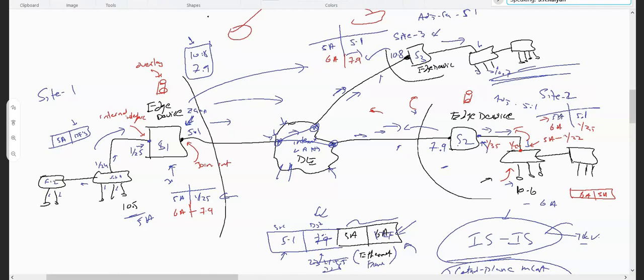Because I know where 5A is, my frame is 6A source, destination 5A, and my packet is going to be 7.9, the source IP, my own IP address, my join interface, and 5.1 is the destination IP address. When the packet comes here, they don't even care what is inside. It's actually an Ethernet frame. They don't bother. The packet comes here, the routing is done based on the destination IP, 5.1.